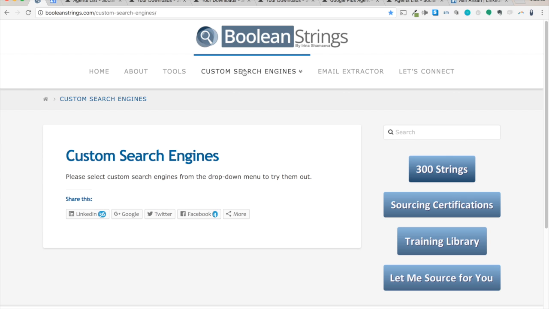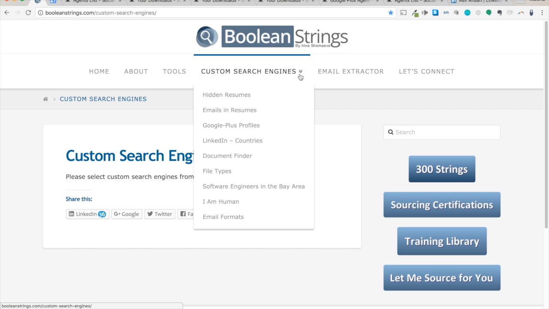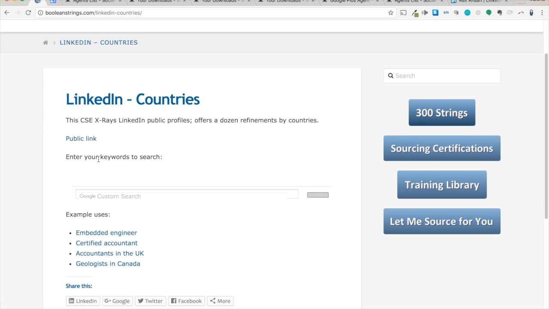I also wanted to share this bonus with you. It's the Boolean Strings Google custom search engine page, where the Boolean Strings team has already put together a couple of custom engines for you. So if you don't necessarily want to try the list generation yet and you want to just check out how Google custom search engines work, go ahead and hop in. You can hop in any one of these and find people. This is a LinkedIn custom search engine by country, and basically it'll X-ray LinkedIn public profiles and offers some refinements by country.